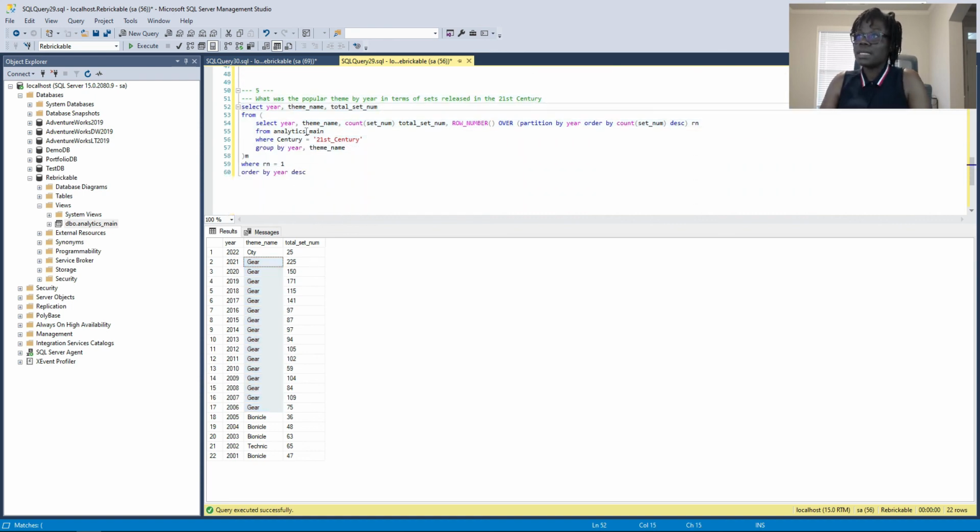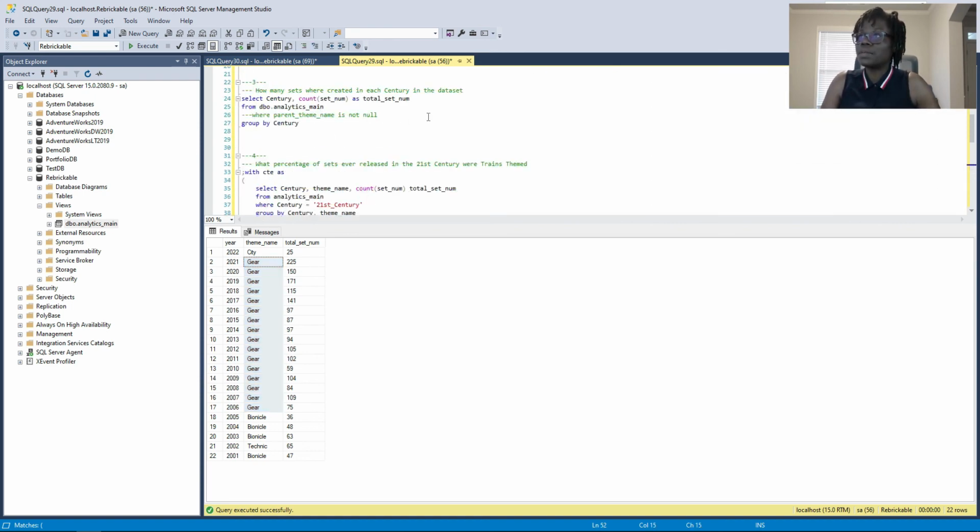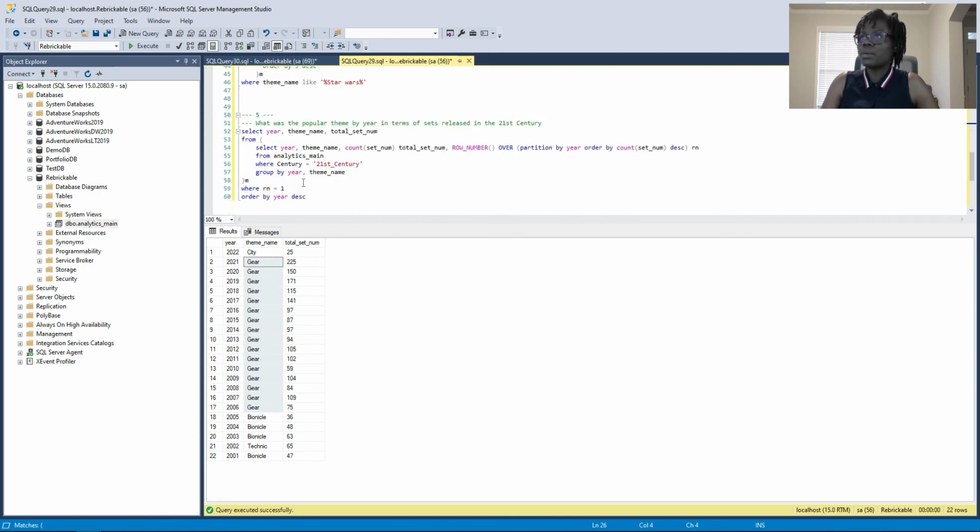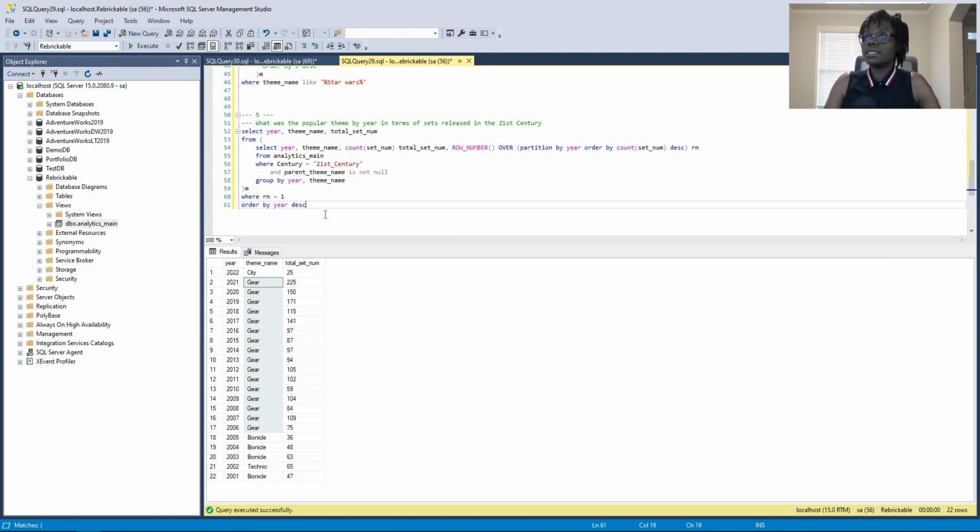But let's say we did our popular where parent theme is not null. Do we come back with the same answer? Because it appears that gear has been on top since 2006 till 2021. And I'm sure because we're in the beginning stages of 2022, it probably would simply overtake city. Is that the case? Let's add a condition here. So, and parent theme is not null. Let's see that.